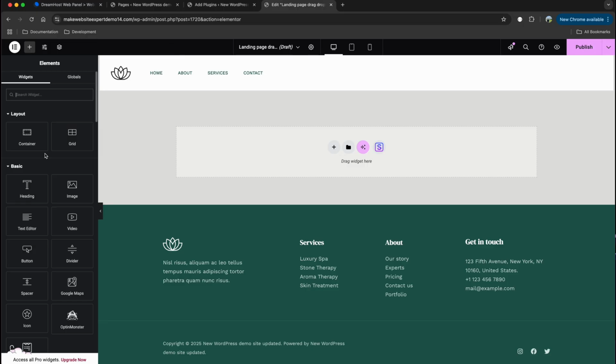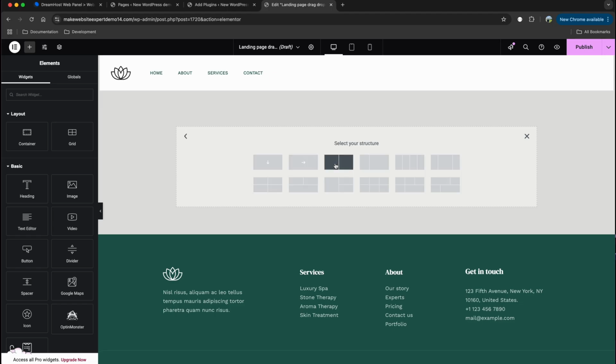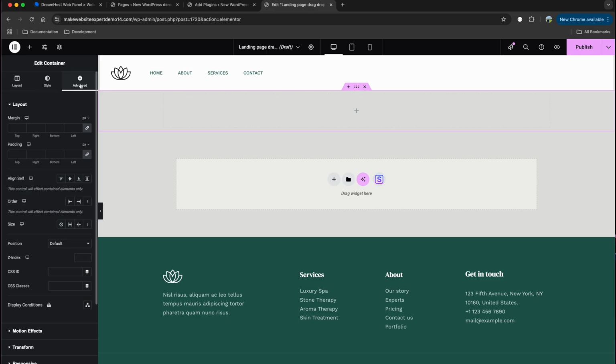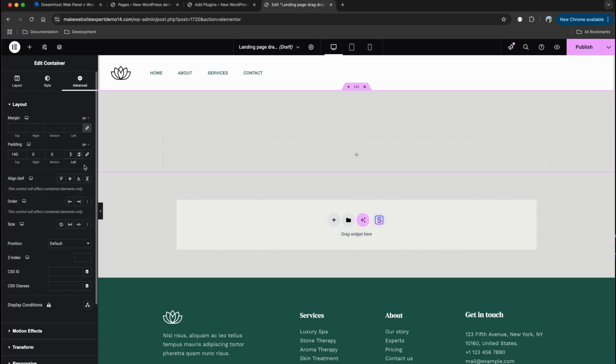First, let's add a header with a background image. Here in the middle, click on the plus icon to add a new container. Select Flexbox. Select first option, which is arrow to the bottom. Click the dots in the middle. On the left side, select advanced, padding, and check linked values together. Give padding top 140 and the left one 140, the right 40, the bottom 120.